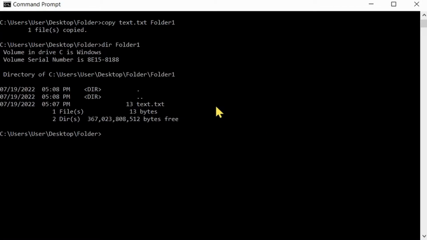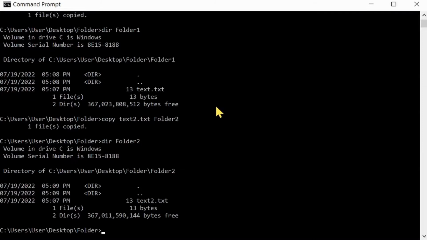Let's copy text2.txt to folder 2. I'll say copy text2.txt and I'll mention the destination, which is folder 2. Now if I dir folder 2, as you can see, folder 2 has text2.txt.